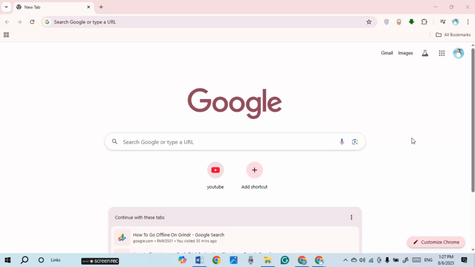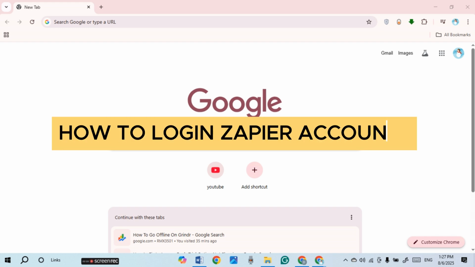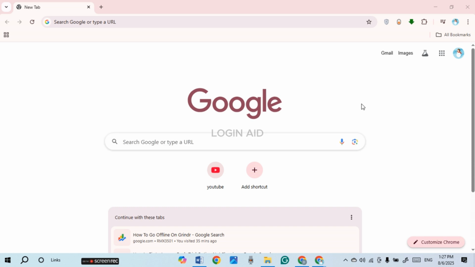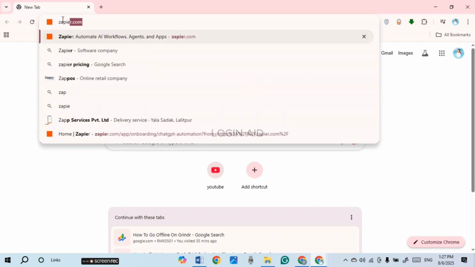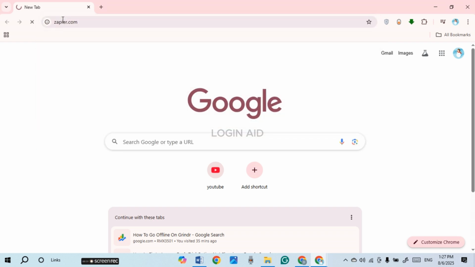In this guide video, I will show you how to log in to your Zapier account. So first of all, what you have to do is launch any browser of your choice. You can see over here I have opened Google Chrome. Now click on the search bar and type in zapier.com, press enter.